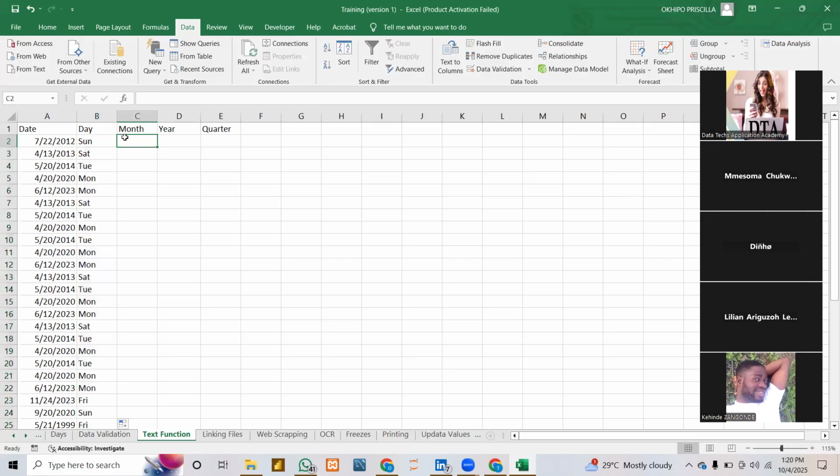Here, I want to know the month. Come here and say equal to text. Double click or you use tab. Pick the value here, comma, same formula, open your quote and put MMM. The MMM is for month. Close the quote and enter. So this month now was July. I will double click and autofill it.